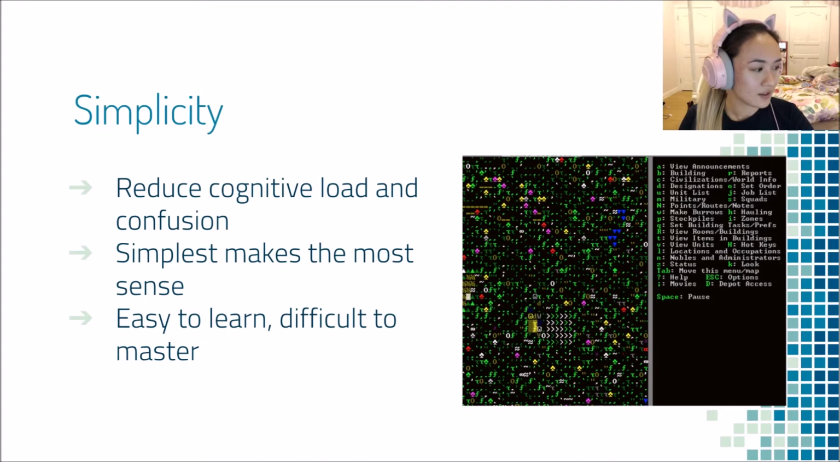Simplicity. Reduce cognitive load and confusion. The simplest things are generally the ones that make the most sense. So again, going back to sensibility, try to keep things simple. If you're adding UI elements to your game, you should heavily consider whether the elements actually benefit or will add things to your game before you actually implement them. You don't want to add extra cognitive load and just clutter to your game.